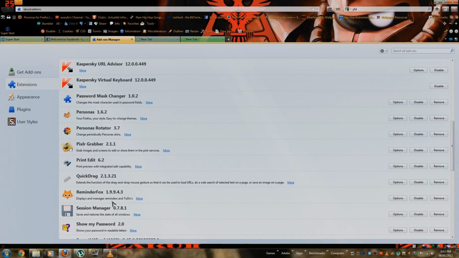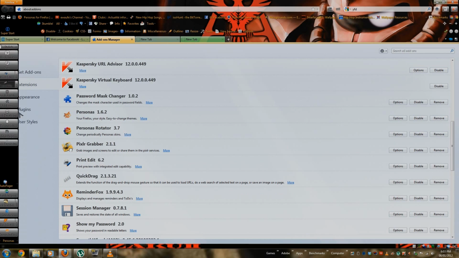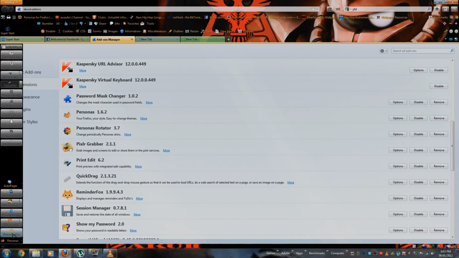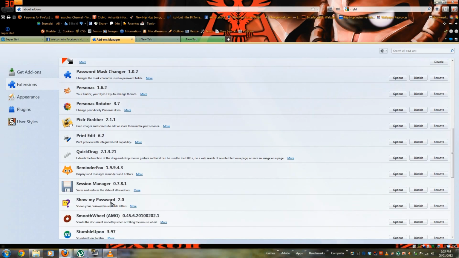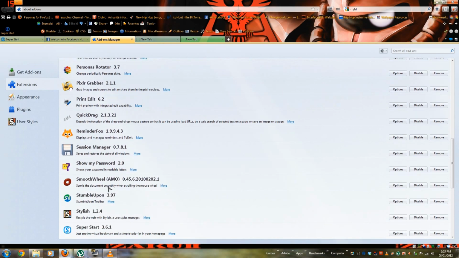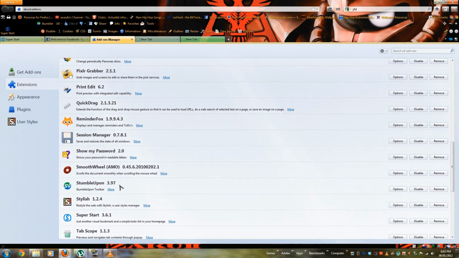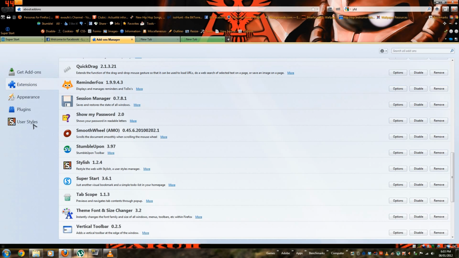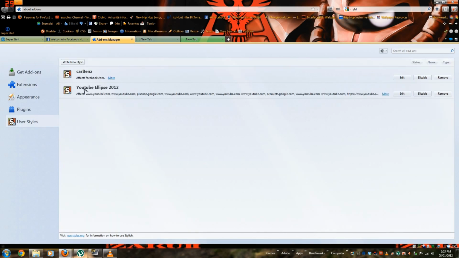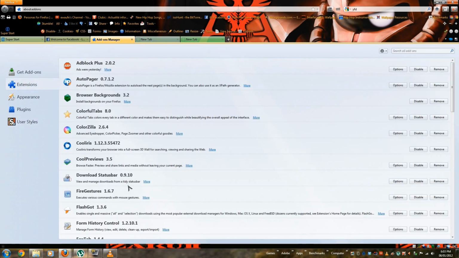Reminder Fox gives me a little reminder. Reminder Fox is right here. So you guys have to do this. Session Manager saves and restores the state of all windows. Show My Password shows my password. Smooth Wheel lets me scroll much smoothly. StumbleUpon gives me a random page that might be of my interest. Stylish lets me change the layout of a web page.